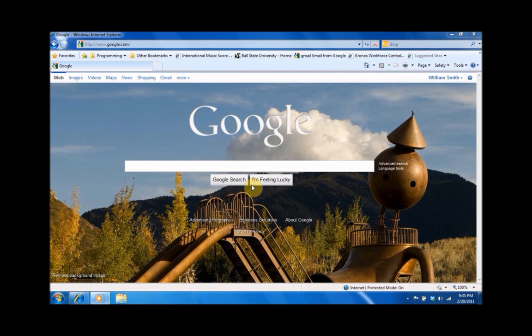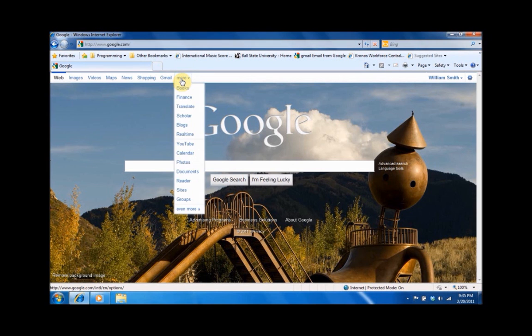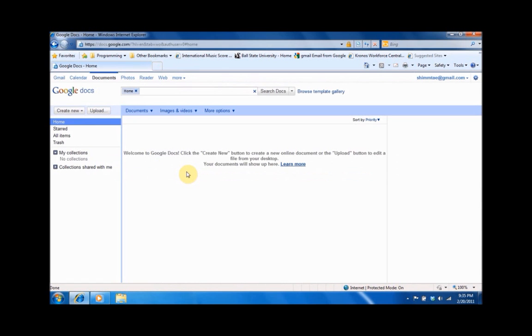Once you have acquired an account, navigate back to Google's homepage. On the top left of the page, you'll see a list of links. At the end of this list is a link that says More, with a drop-down arrow beside it. Clicking this link will produce a menu that contains a link called Documents. Click the link. If you aren't signed into Google, it will prompt you to do so now.